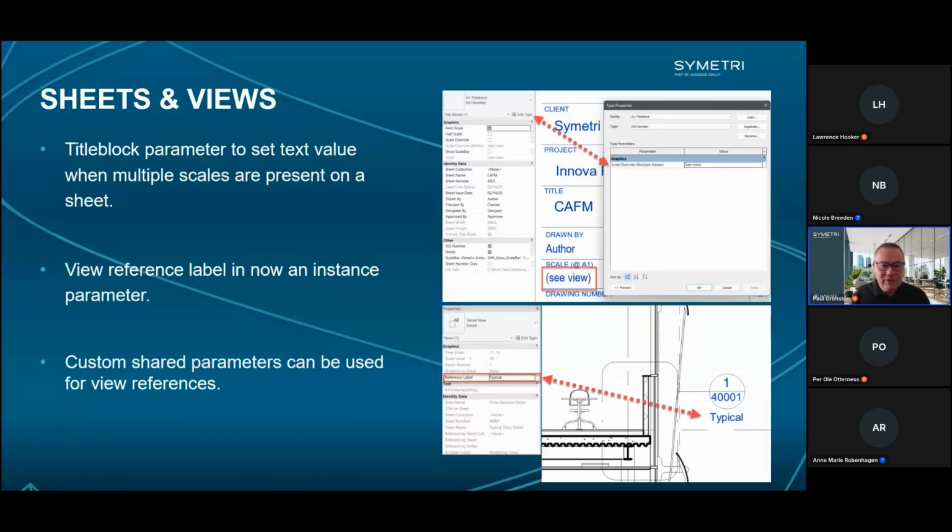So each title block, when you're in a project, if you click on a title block family and click edit type, you'll see it has a parameter for scale override. And this is basically when we put multiple views on the sheet, and you get that as indicated. You can change that text. So instead of saying as indicated, you can choose what it actually says.